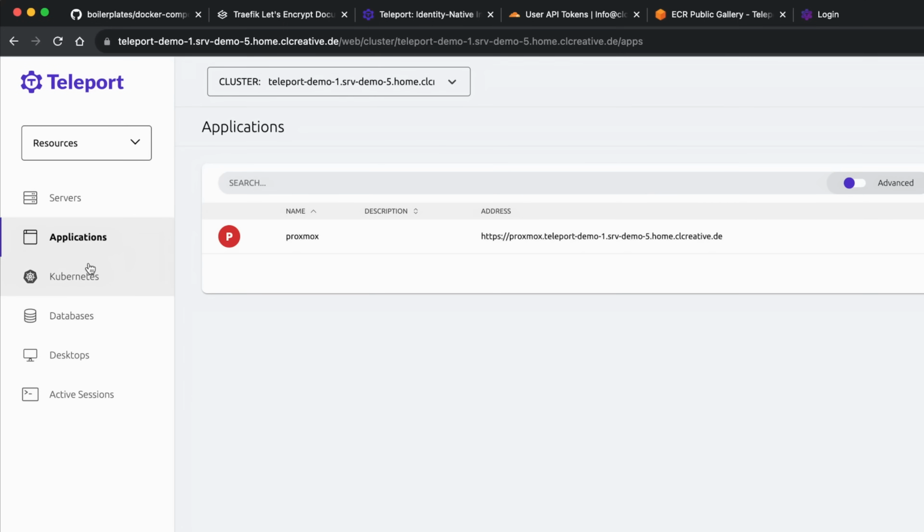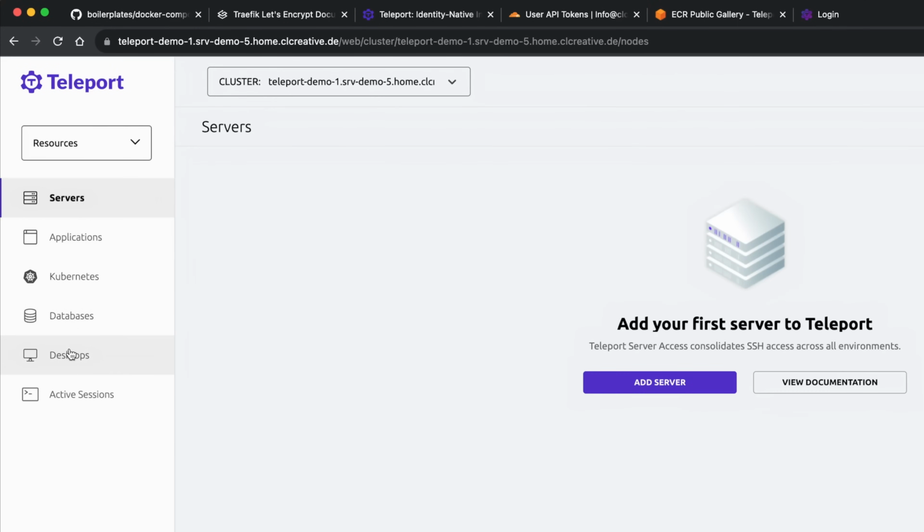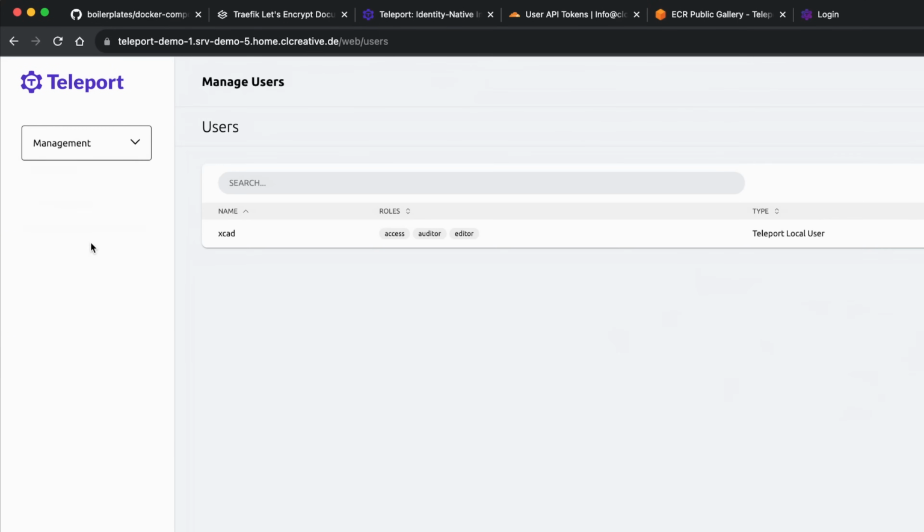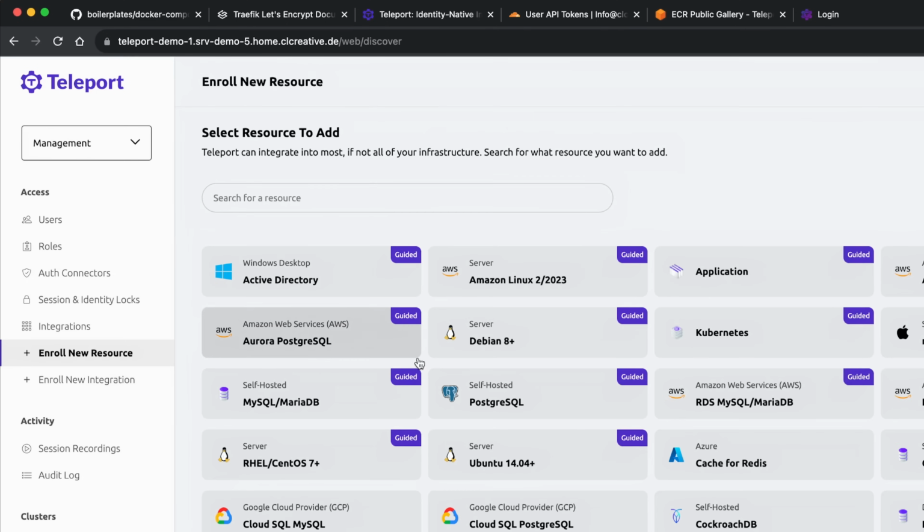Of course, you can also add any of the other resources, Kubernetes, servers, databases. You just need to go to management, enroll new resources, and see what's all possible. So I hope this helped you to set up Teleport on your home lab and IT infrastructure.